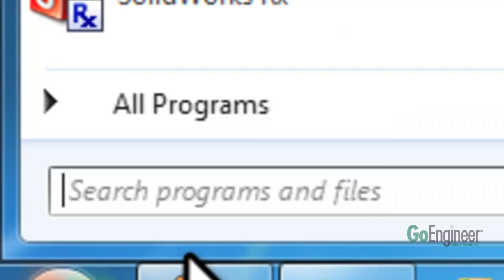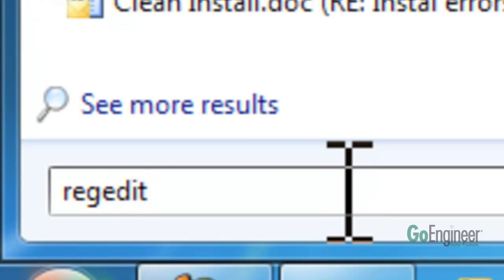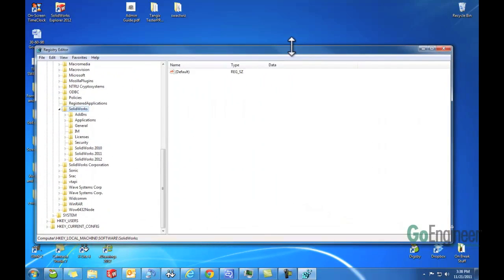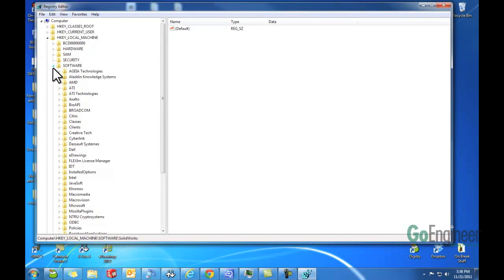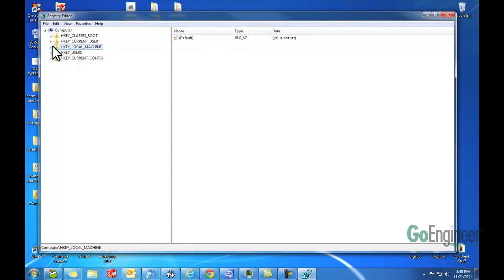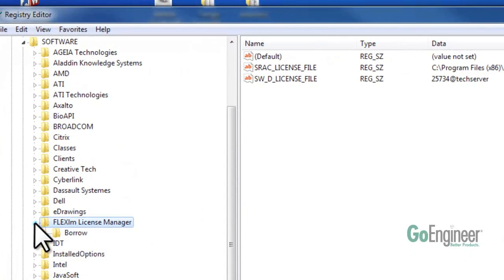You can open the registry editor by clicking on Start and typing here in this window REGEDIT, regedit. For Windows XP, you'll have to click on Run first and then type this in. Hit Enter. And that pulls up your registry editor. I'm going to collapse all these folders here really quick. So, to make the change for the server name, you're going to open up a couple places. One is HKEY Local Machine Software, and then FlexLM License Manager, this one right here.